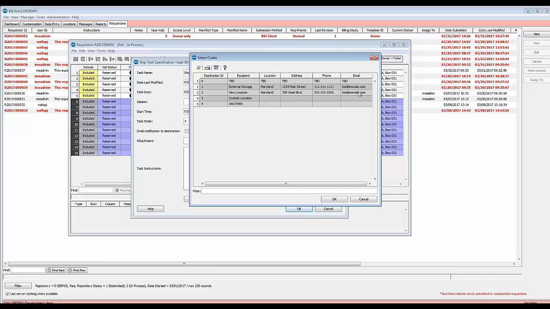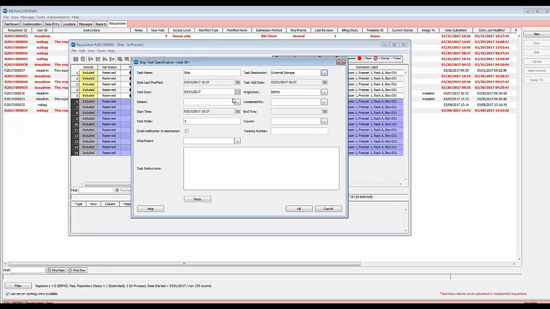You may also list an email address for each of those locations. So if you check the box to email the destination, a manifest is emailed to that location when the task is completed. You can also enter courier information such as the courier itself and the tracking number.